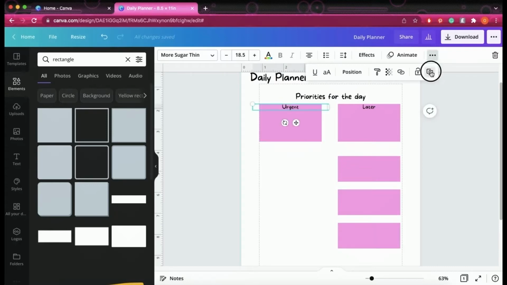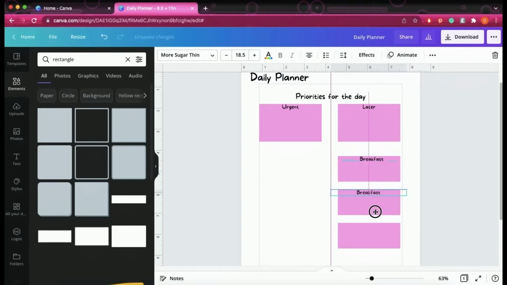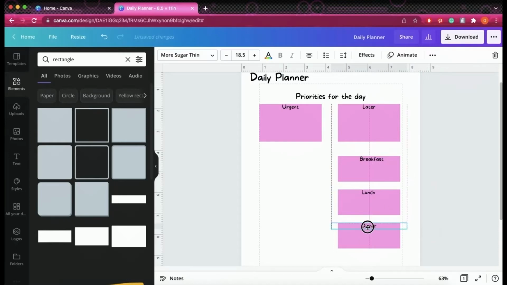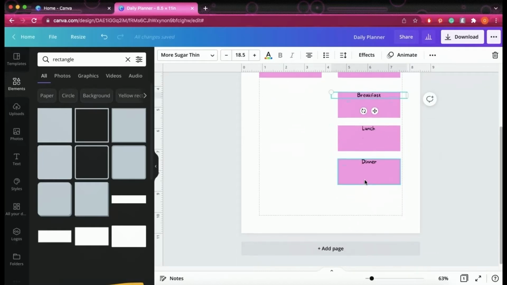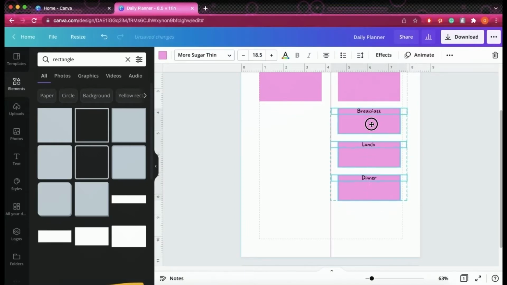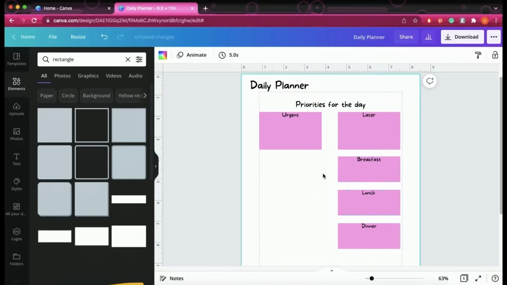So again, we're going to duplicate the text and make it breakfast, and then lunch, and dinner. And then we're just going to make sure that it's all in line, even with this one. We might want to move this up, so I'm going to actually move this up a bit as well, because I want some extra room for the bottom.